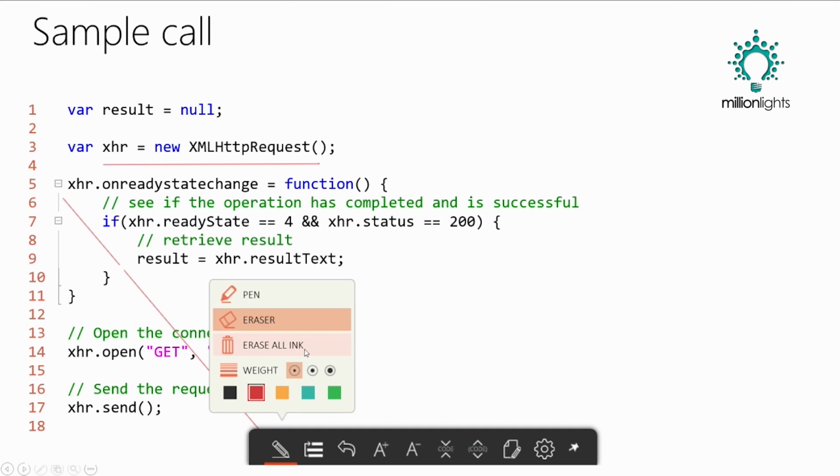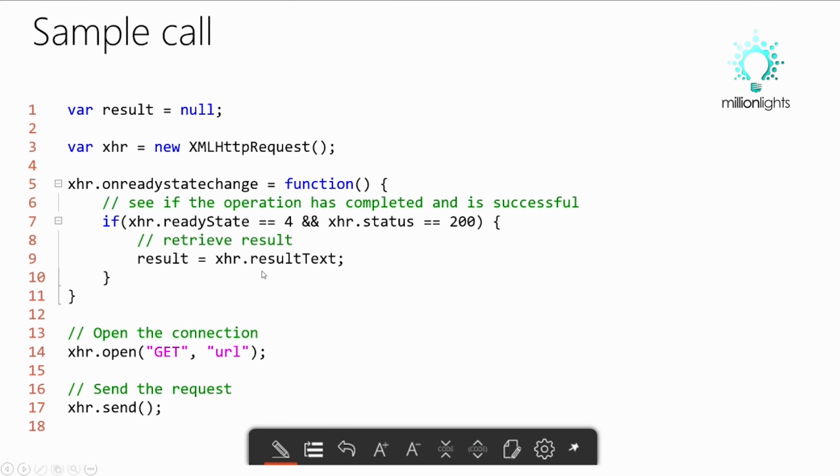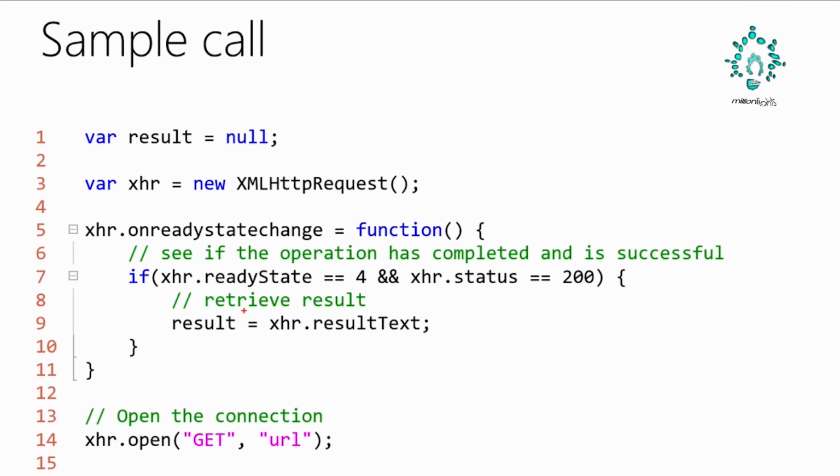Alrighty, I'm going to fail on drawing here. Okay, we'll do it this way. All right, sorry about that.